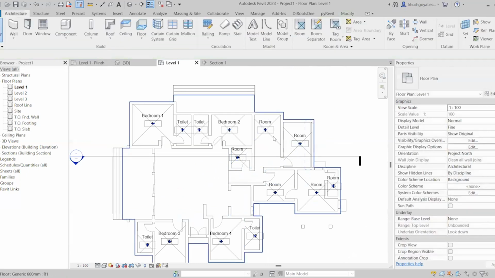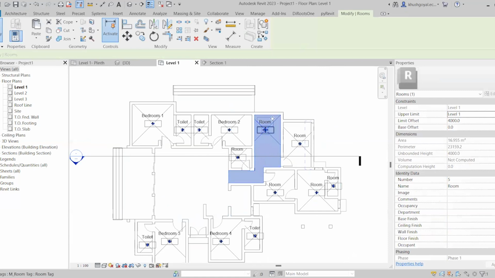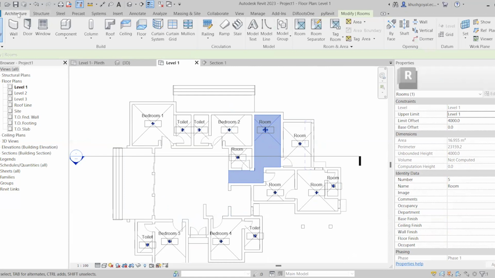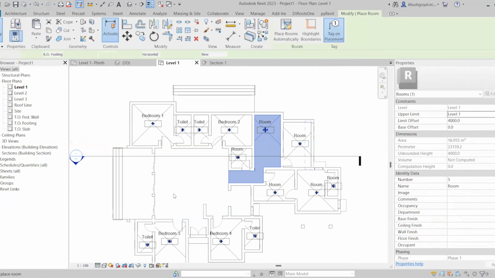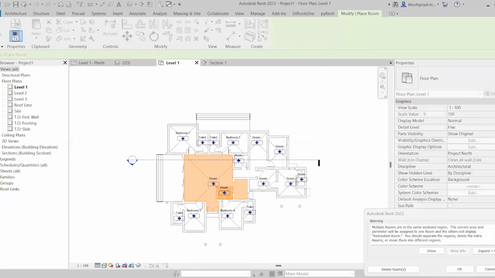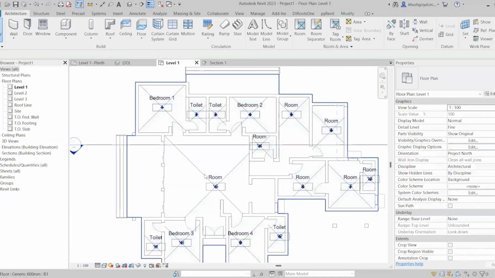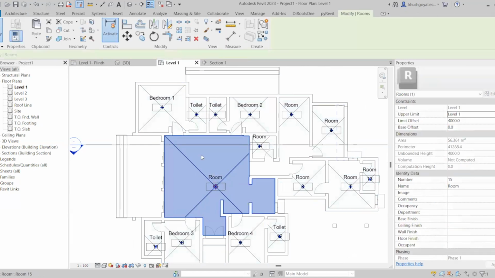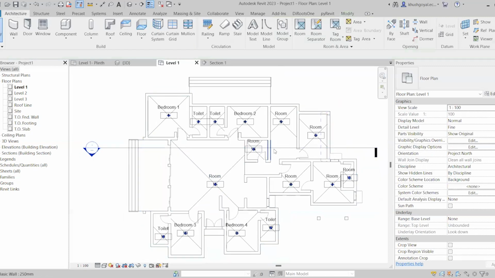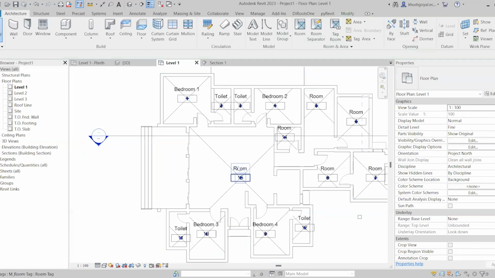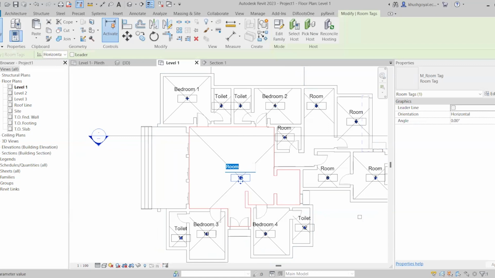Now, this room, if you see, select this. This is one different room which has been created. Now I can go to the architecture tab again and select the room again. Okay, now a different room has been created. So I will just rename this room as a living room.